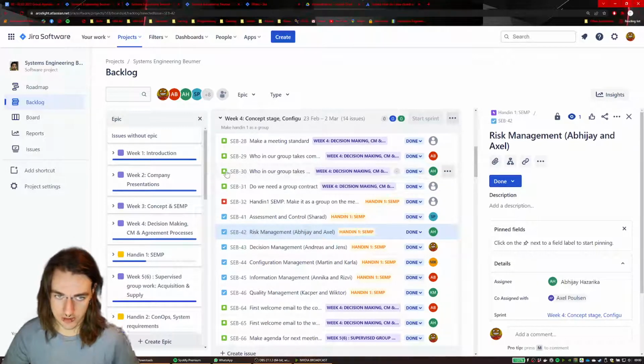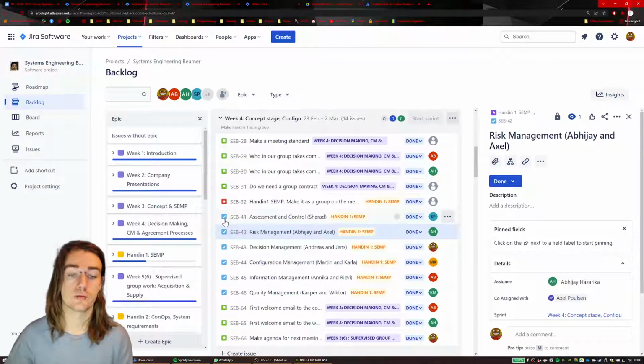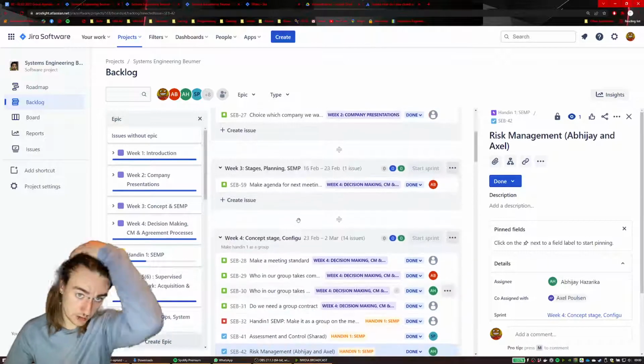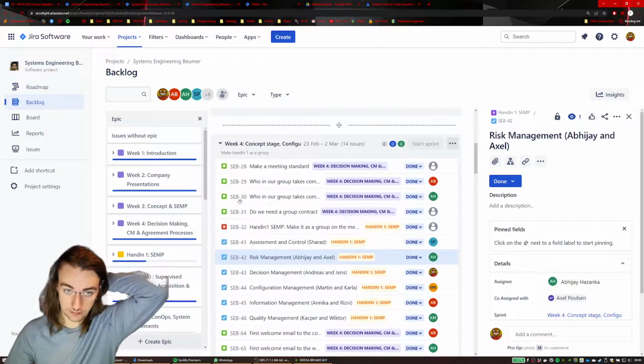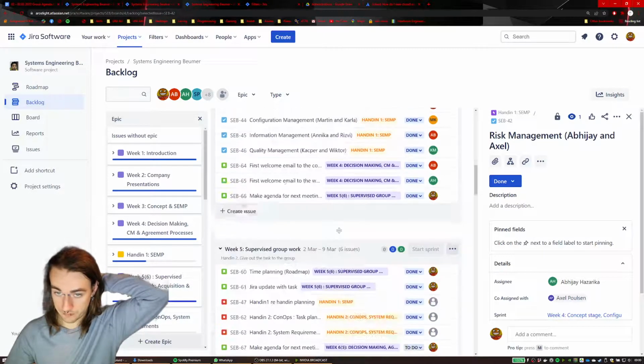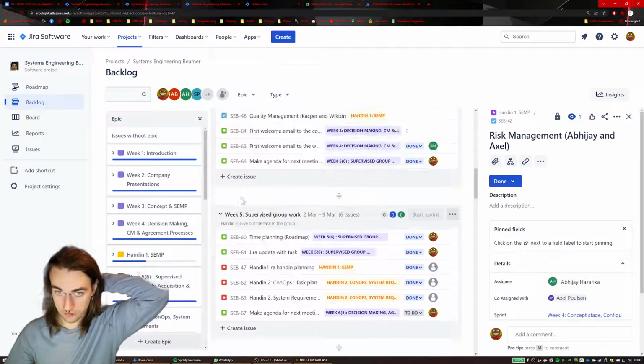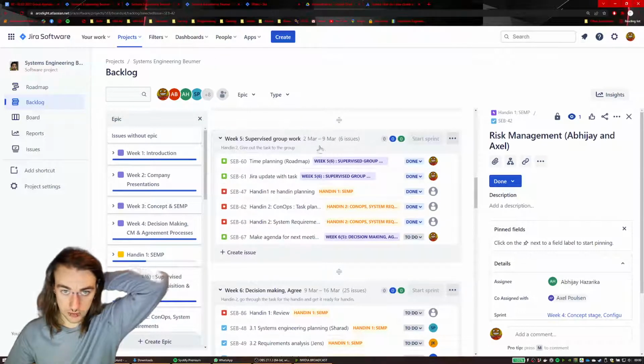That looks like this, and the red one was a bug. So green for story, red for bug, and the blue one is a task. The task is something you need to make as homework before the next meeting. If we take one example from the next week, which we just passed through.